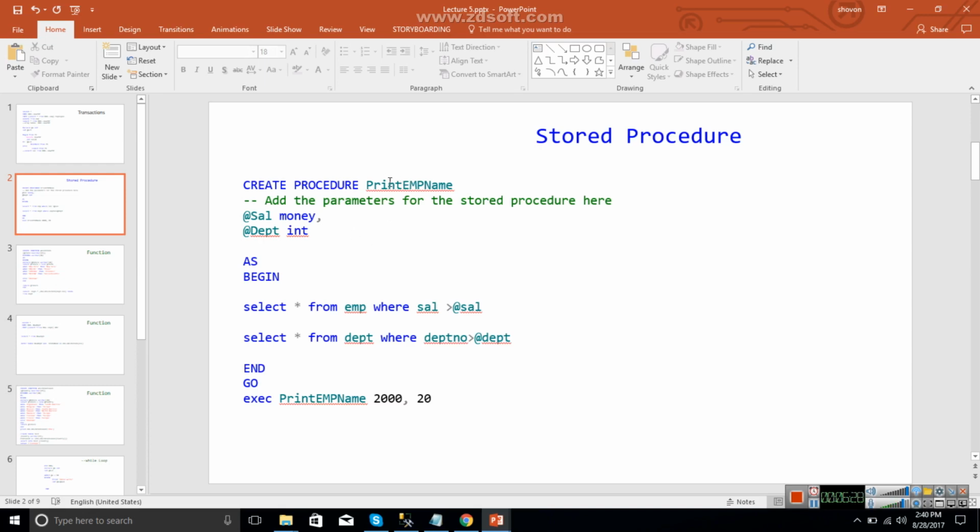Create stored procedure, procedure name, and then this is the place where you can declare variables as input to the stored procedure. So it's a program block. You can execute that program block, and it will perform a task for you. Whatever you write within it, multiple instructions, the stored procedure will execute that.